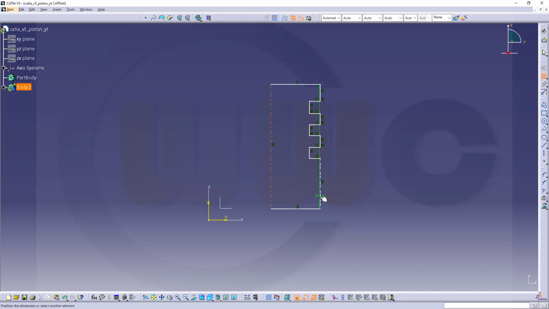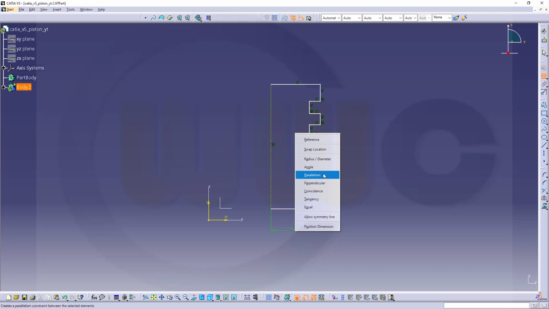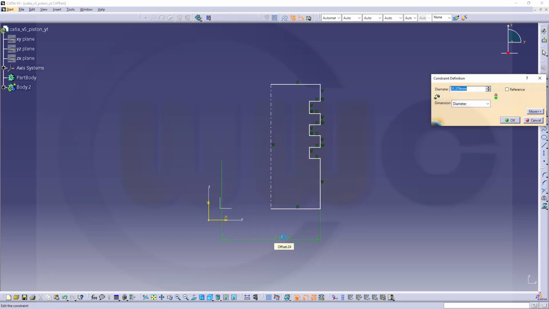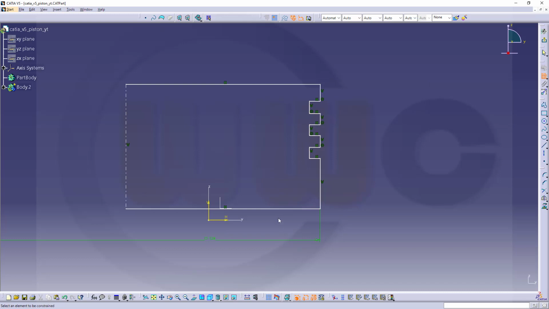So this here could be a diameter, and that diameter would be 124. Is that correct? Yes, it is. Now, let's dimension this like this. Just go for those values which are already here, and then change it afterwards.